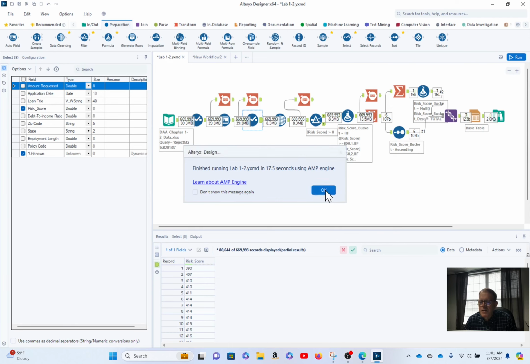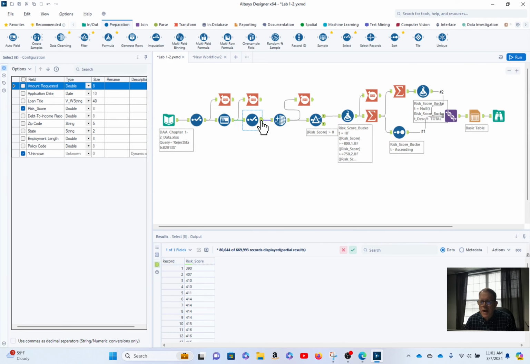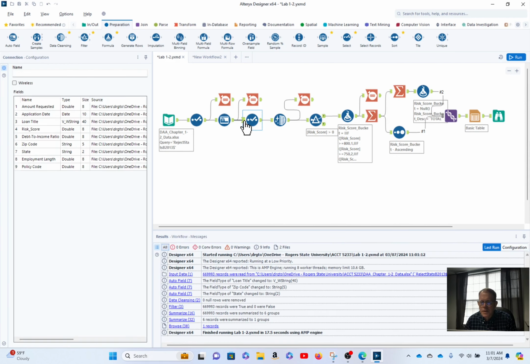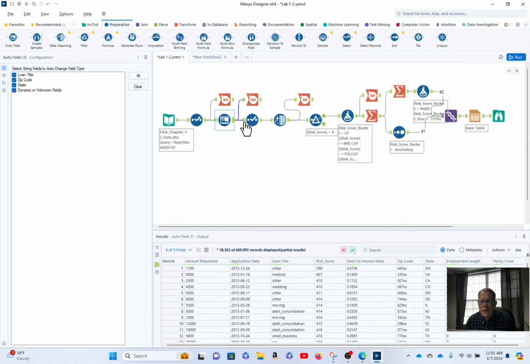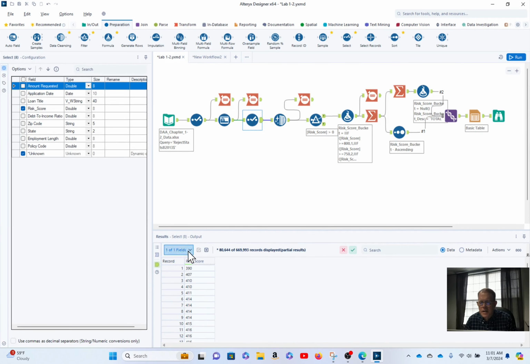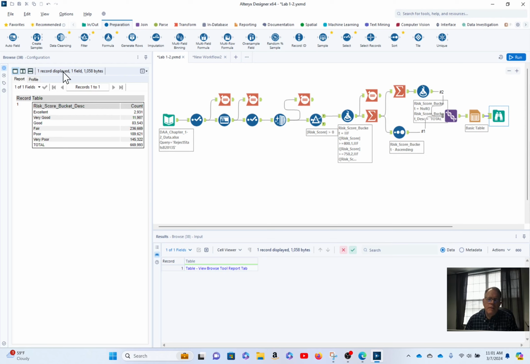So you might notice here that on the output side of this, I just have my risk score. There was the input side. There, all that came in. The output side of this, I just have the risk score. Notice in terms of my final result, I still get the final result, the little table that has the count by risk score bucket.